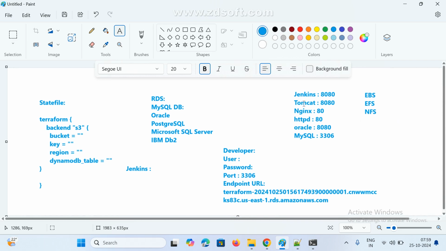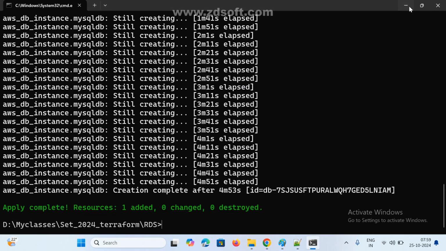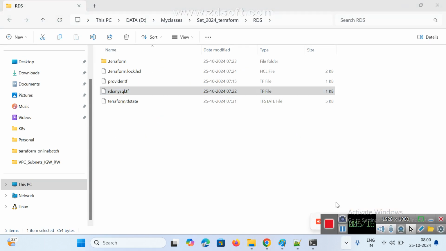I hope so, Terraform is mostly what we discussed, right? MySQL, how to set up a MySQL DB and how to connect. Just try on your side. I will also try it. Right now initially it is not connected. I will try it, and if anything, I will update you tomorrow.